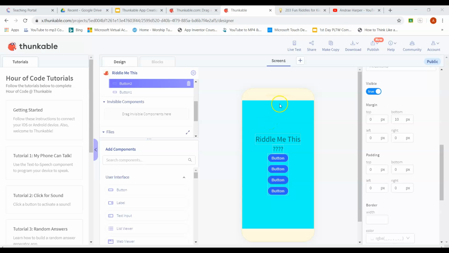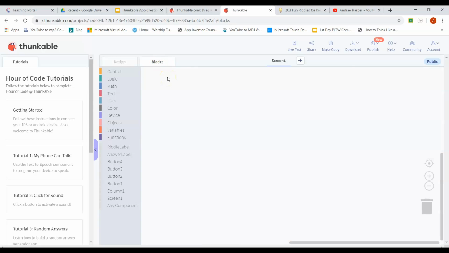Okay, so now that we have our user interface set up, it's time to do a little bit of coding. So in Thunkable to code, we're just going to go to blocks. It does use block coding, and so we're going to be programming our different components.